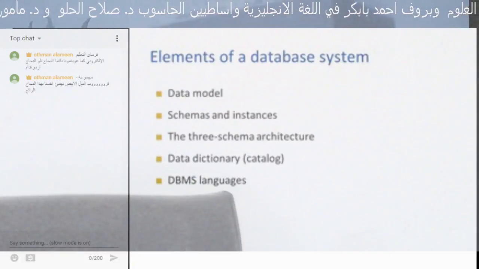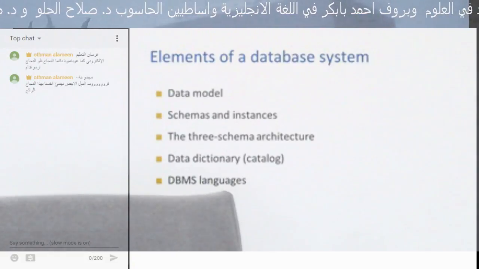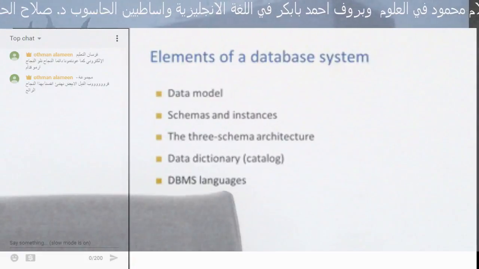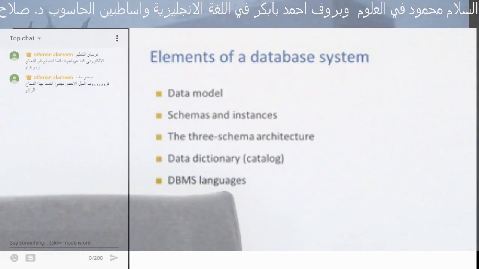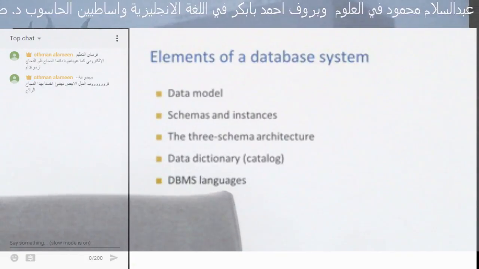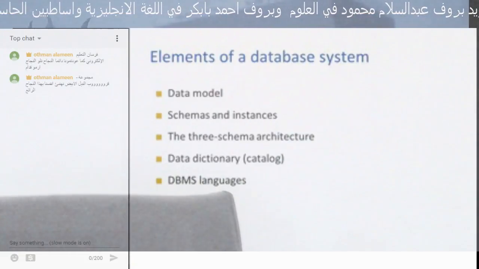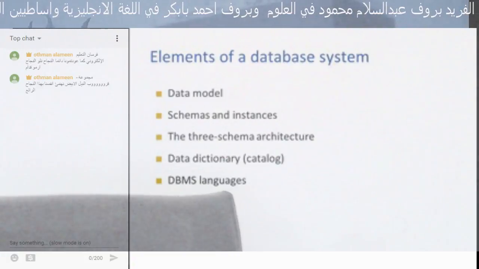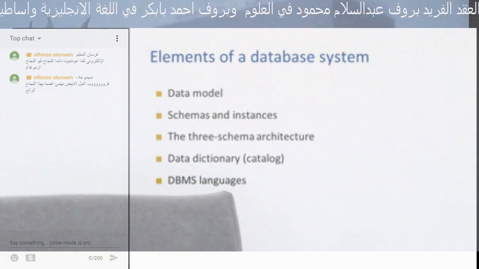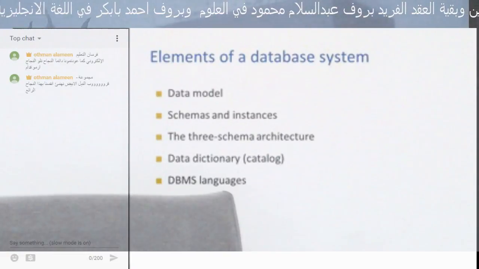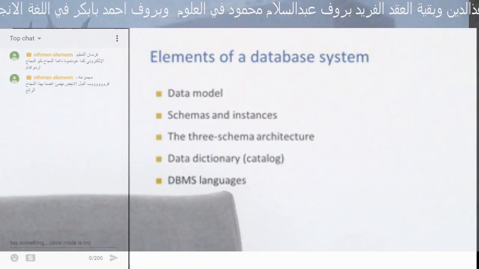In what follows, we're going to zoom into some of the elements of a database system. First, we're going to talk about data models. Then we're going to talk about schemes and instances. We're going to extensively outline the three-scheme architecture. We're going to talk about data dictionaries. A data dictionary is also referred to as a catalog. So data dictionary and catalog are synonyms. And then we're going to discuss DBMS languages.